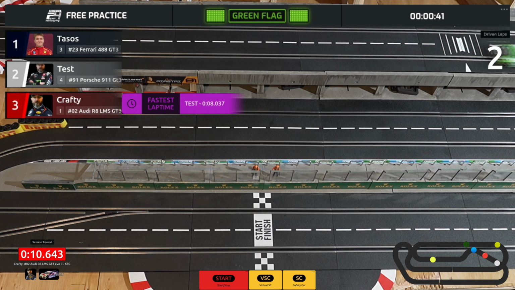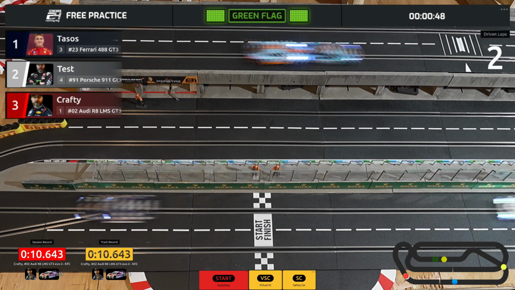And records are already recorded, ladies and gentlemen, with Tasos getting a personal best and Crafty smashing the track record in his efforts to close the gap to the leader. This is epic.